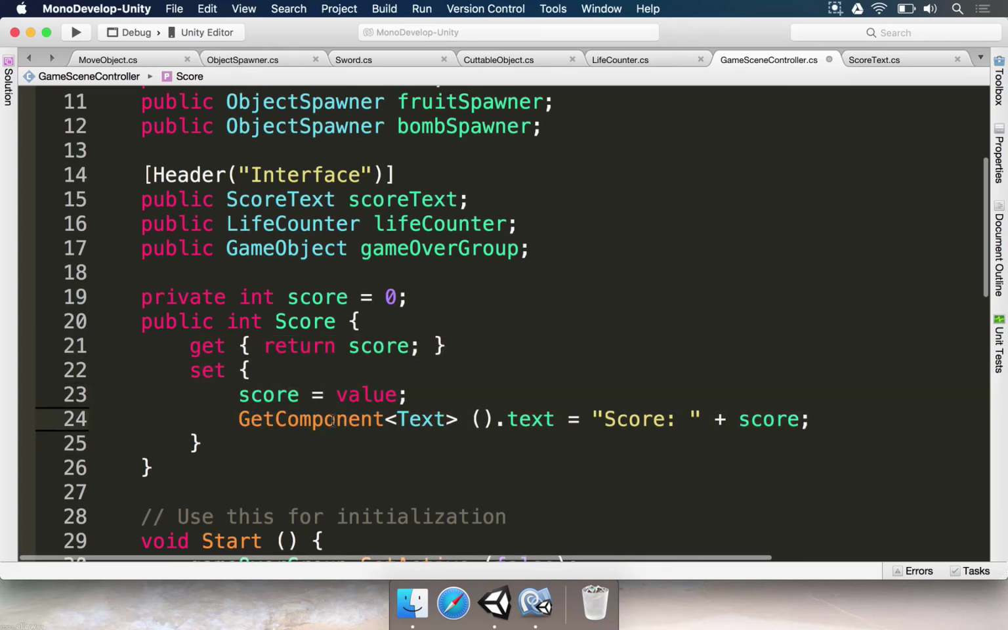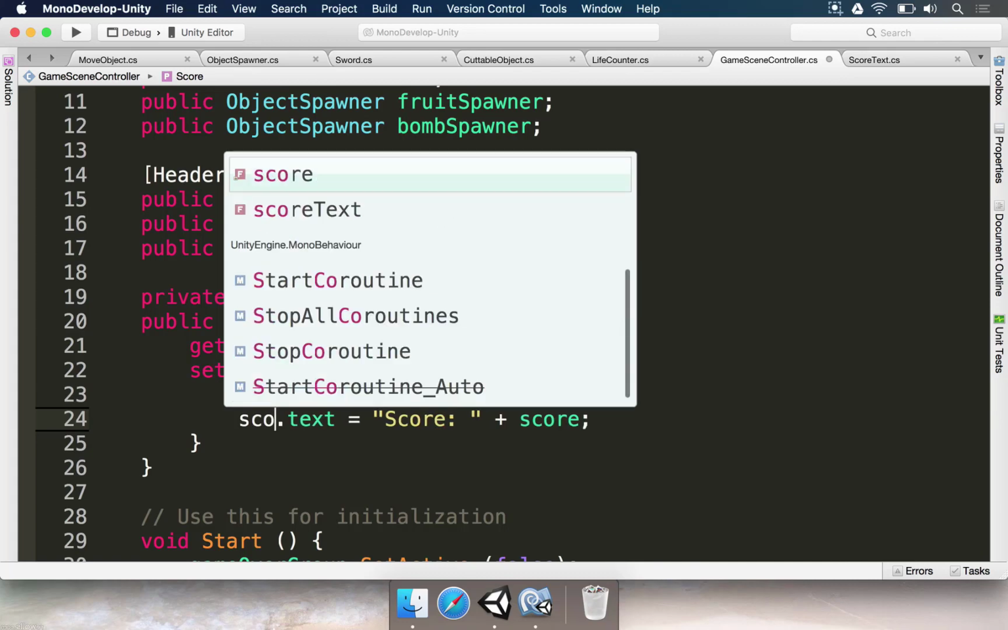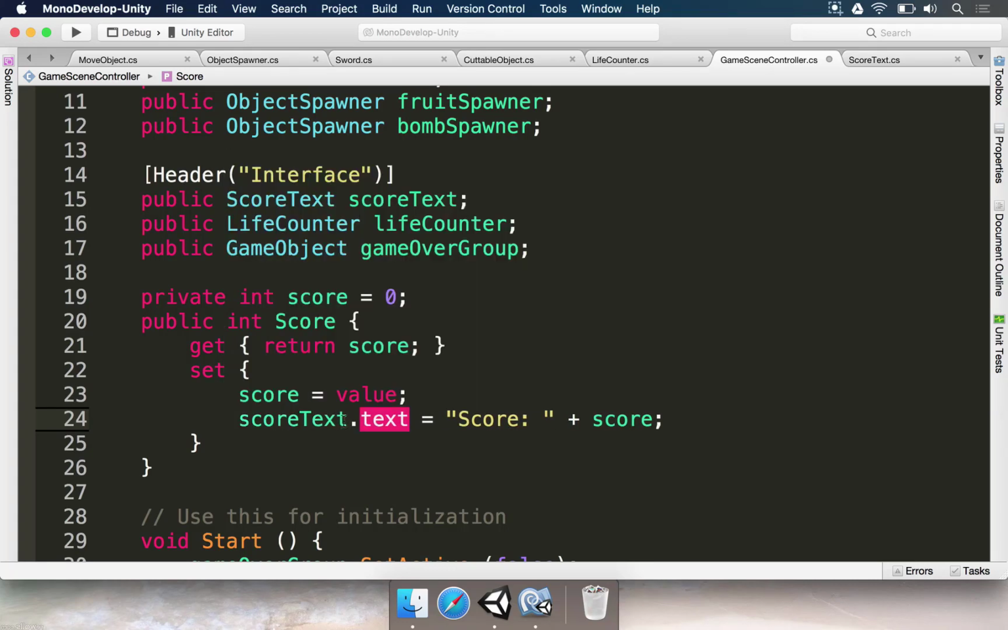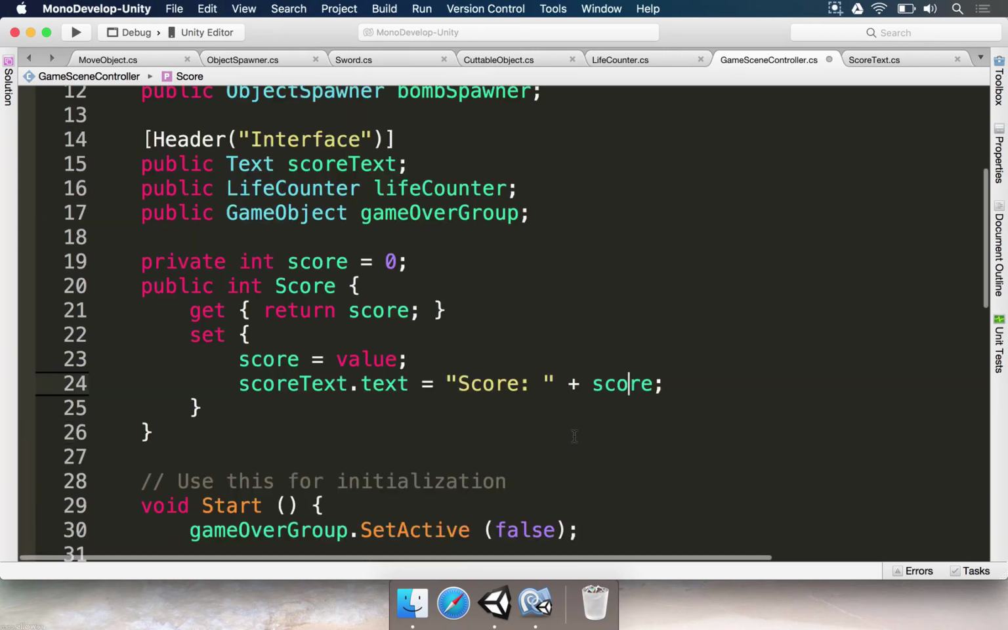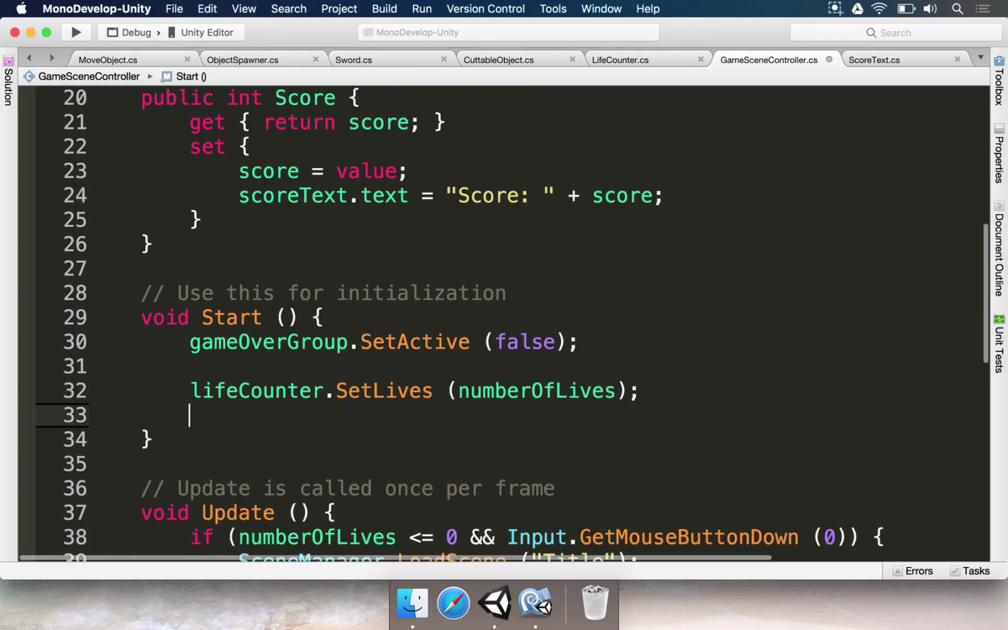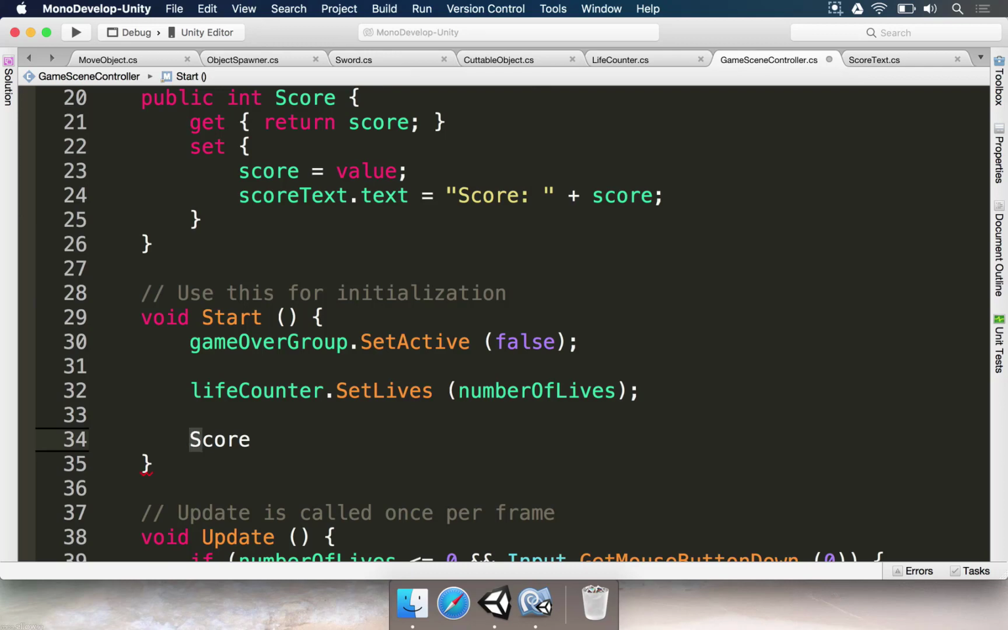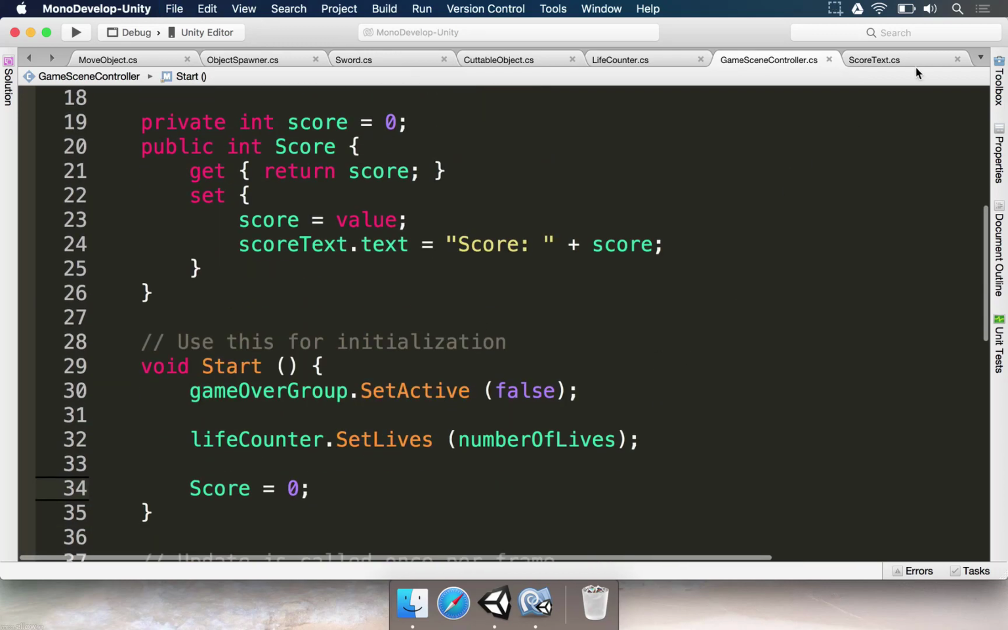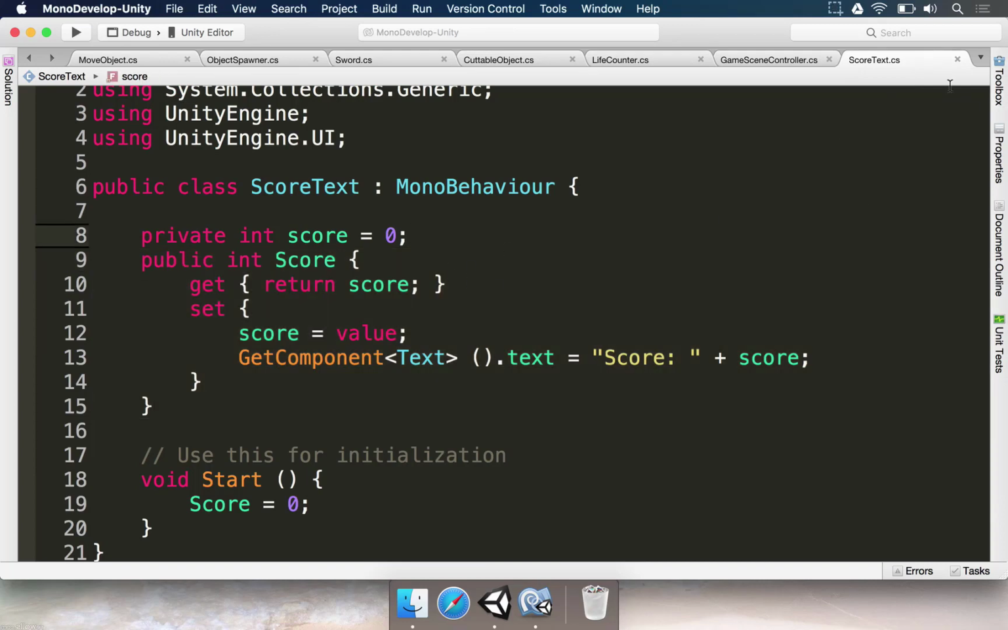But here I'm going to type, instead of GetComponent Text, we already have a reference to the score text. So this is scoreText.text equals this. I'm going to rename this as text to use the Unity interface so it works correctly. Good. scoreText.text equals this. And in the start method, we're going to set Score with an uppercase S equals 0. Once we do this, we no longer need this score text.